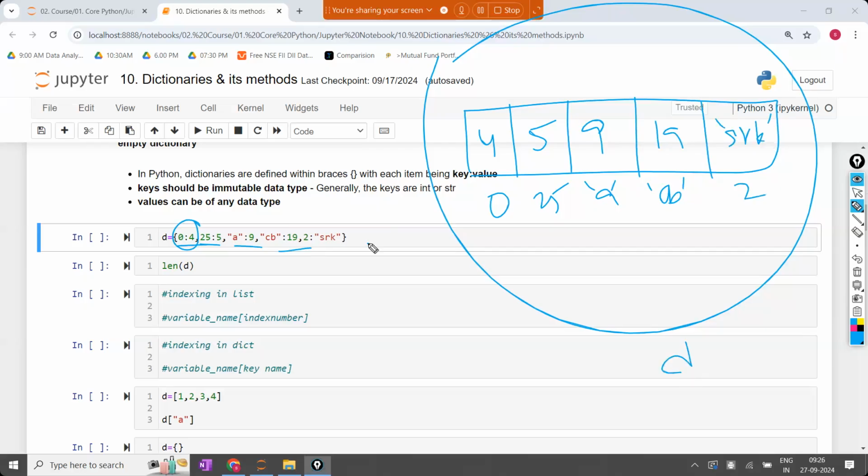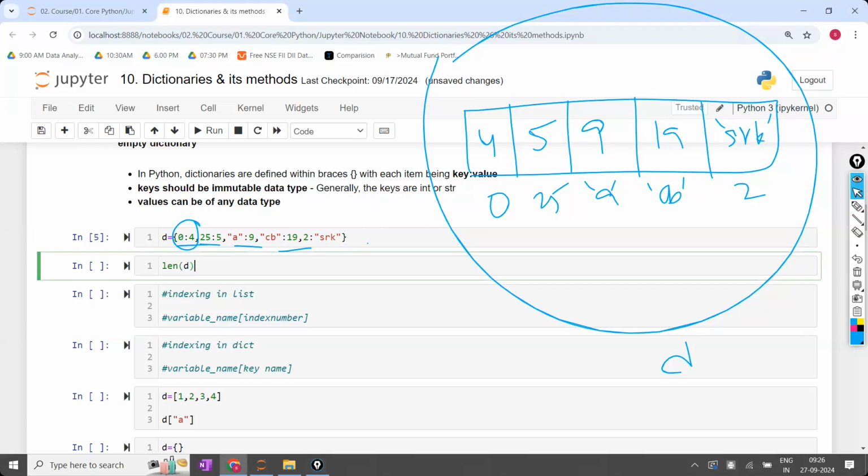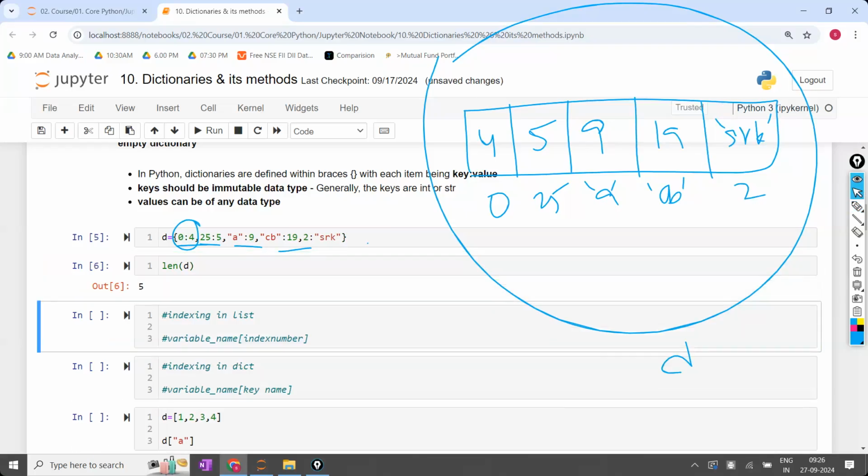Okay. Now, how many items are there in total? If I ask what is the length of D, length of D gives the number of items. Items means a combination of key and value. How many items are there? 5. So in total 5 rectangular boxes are there.